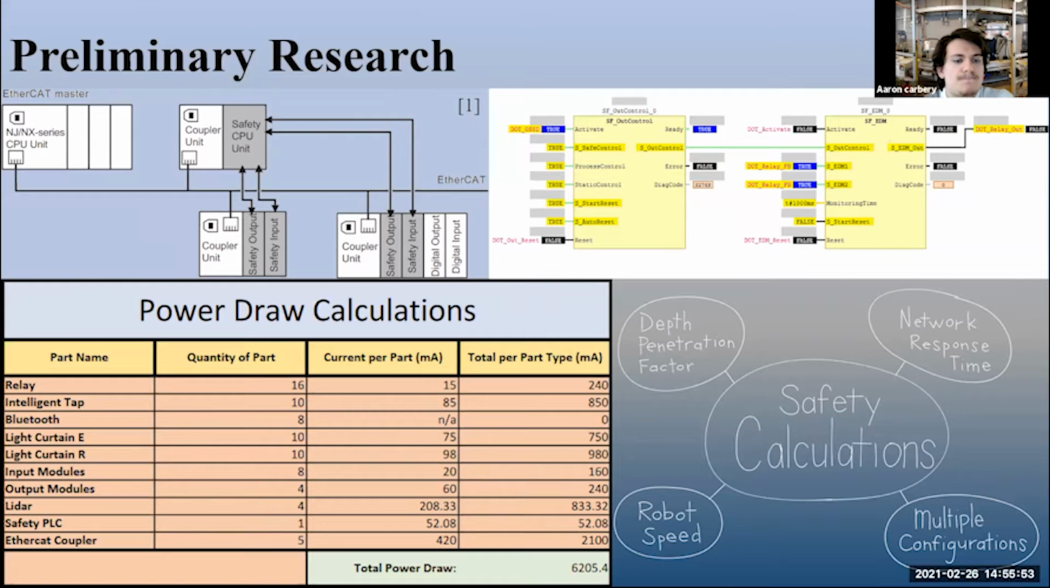So in the bottom left corner, power calculations. For example, we have relay, intelligent tap, LiDAR, and safety PLC, and there's more in there. At the bottom there, we're running at roughly 6.2 amps. We actually have one power supply so far, and it's running at 4.2 amps. So what we will be doing is putting two power supplies in, one on each side of the lab. Bottom right, safety calculations. These are very important. We don't want anybody to lose a limb or potentially their life due to bad safety calculations. Next slide.